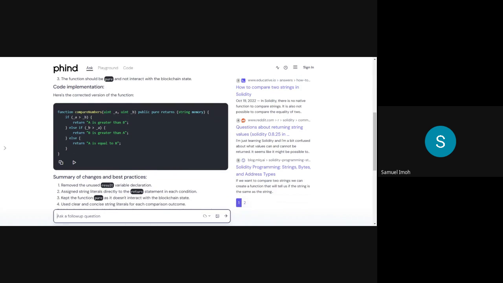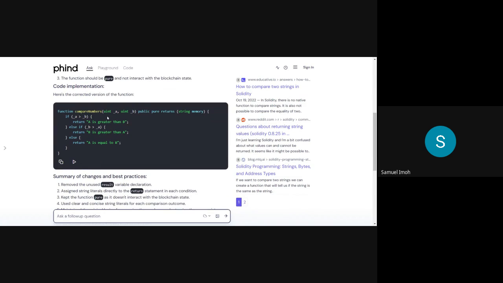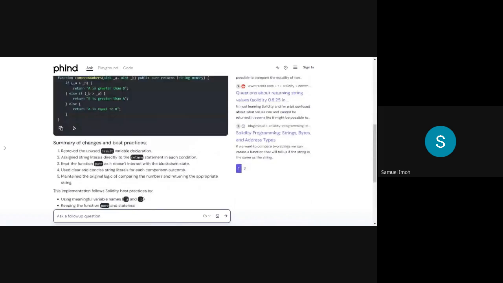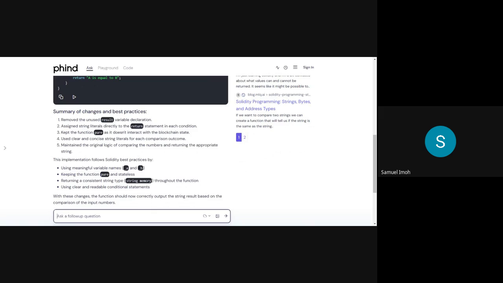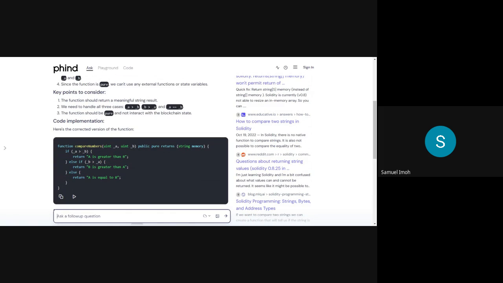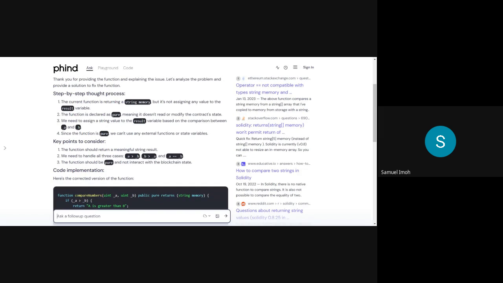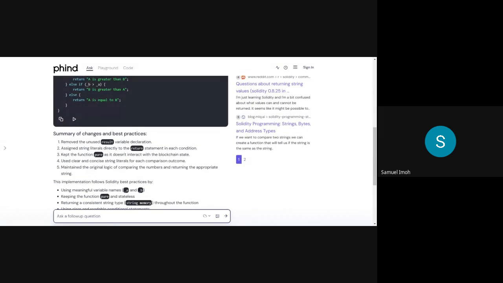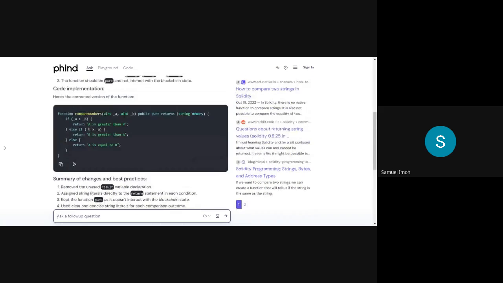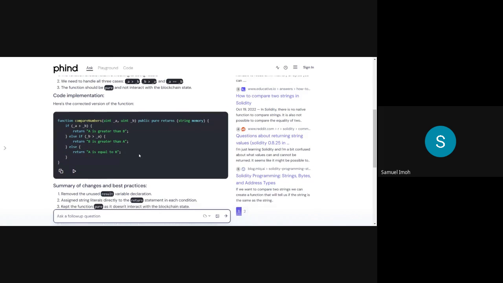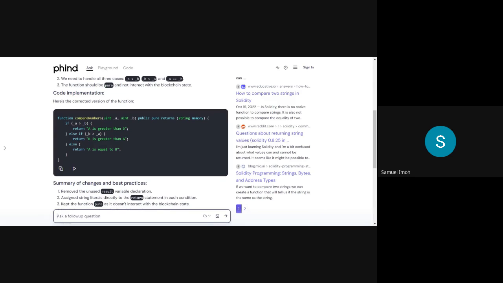All right, so you can actually copy the code, but not just copy it. Read what it's saying and look at what it's saying before you do it. So they're telling us to remove the unused result variable declaration, and assign string literals directly to the return statement in each condition, and so on. So the difference between this code and this one is, okay, let me take it back to our code.